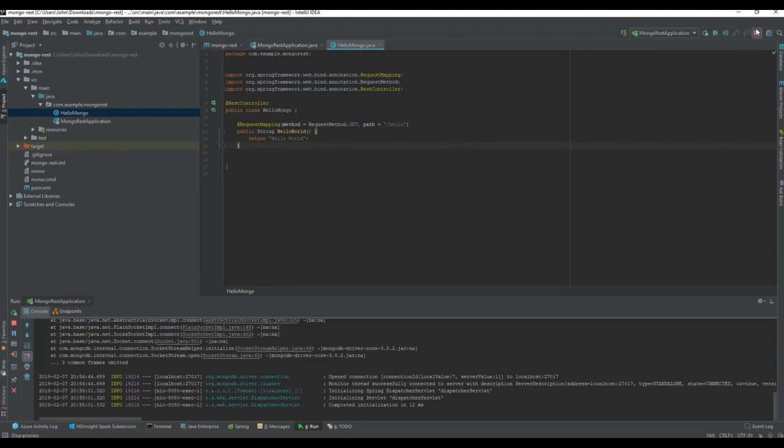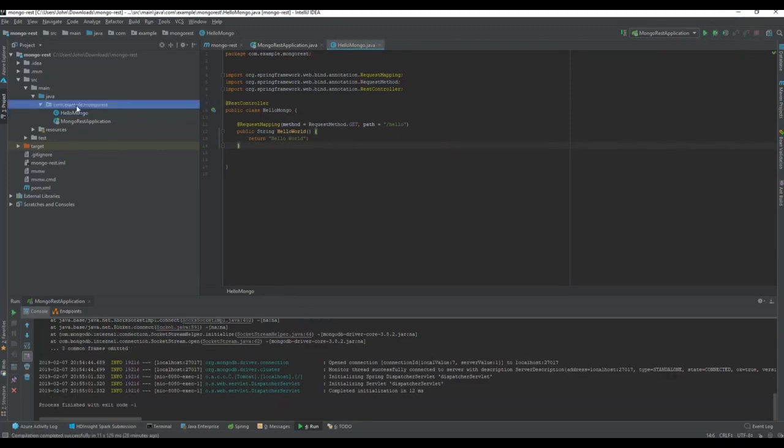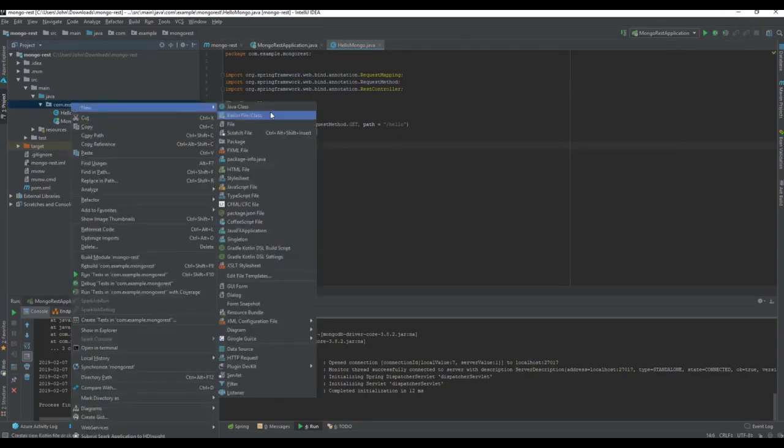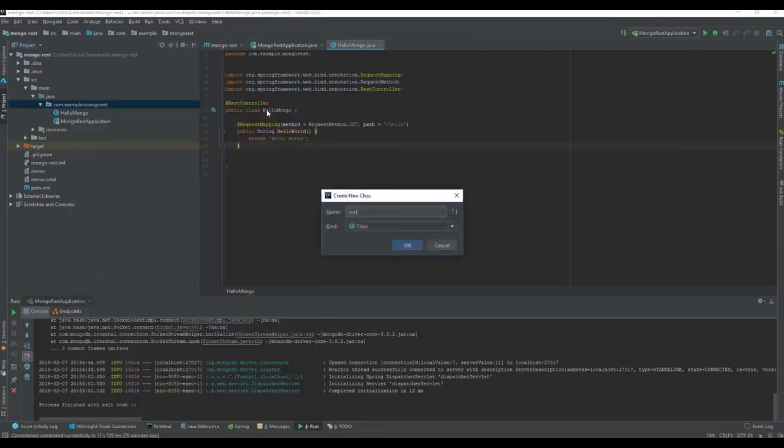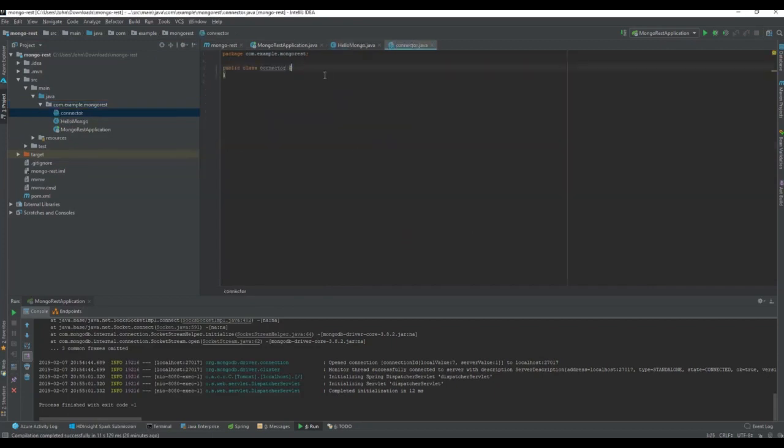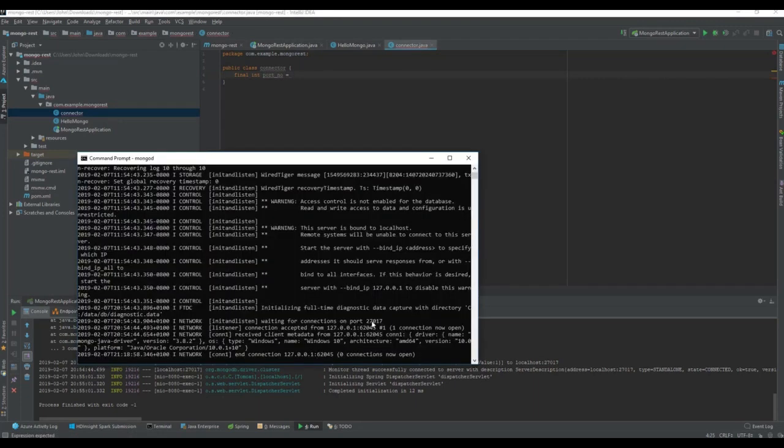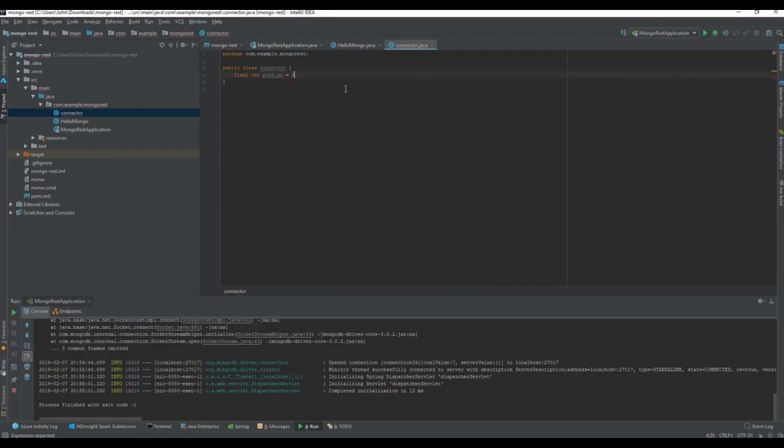So we will be stopping the application. Then we will be creating a new class. We will call that class connector. And in here we will first define some variables. So we say final integer port number, which is the port number, and as you might already know, this is the port number we have right here.